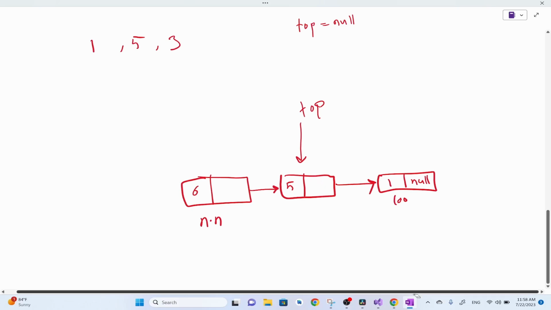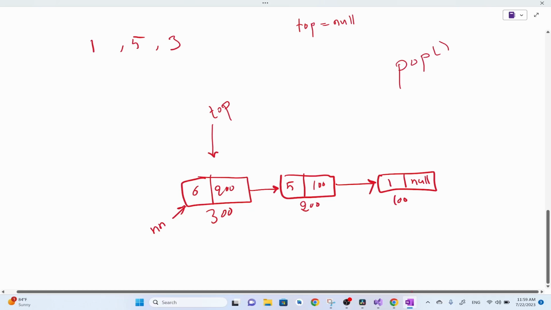Say it's going to store memory address 100, and this may have memory address 200, so 200 will be stored here, and this also is going to have a memory address, say 300. Then we will say new node dot next equal to top. Then we will update our top pointer, make it point to the newly inserted node in our stack, so top comes here.